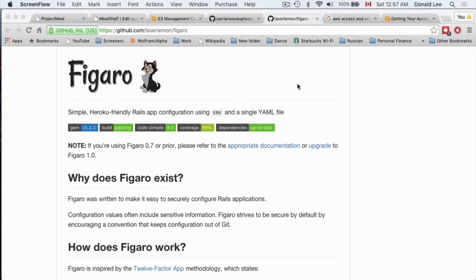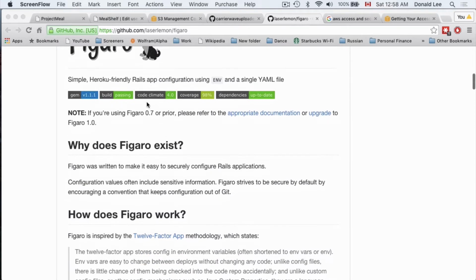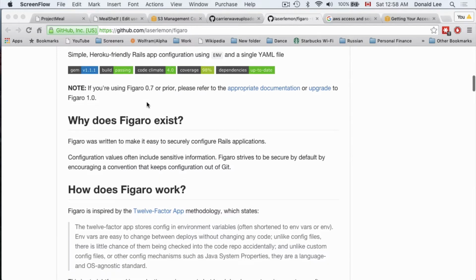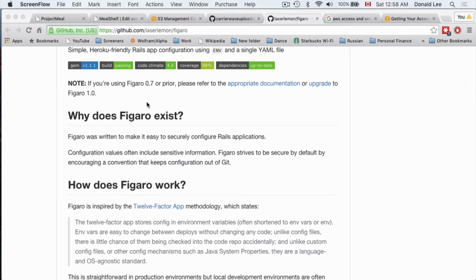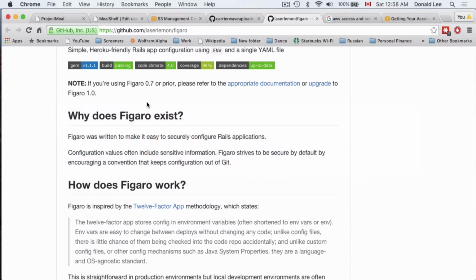And what Figaro does, well, there's a little description here. It's simply a Heroku-friendly Rails app configuration using environment and a single YAML file. So really, it makes it easier to configure your Rails applications. And that does sound kind of up in the air, so I'm just going to show you an example right now of how you will actually do that.